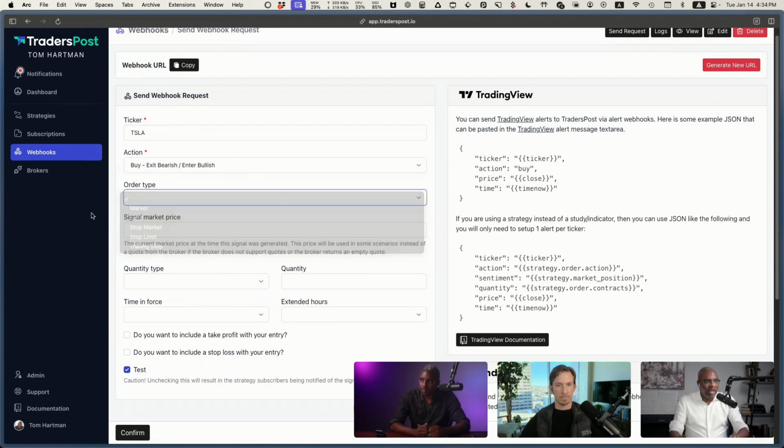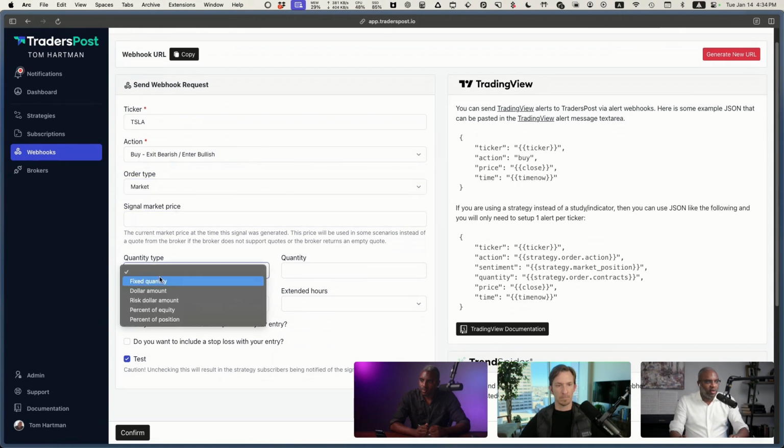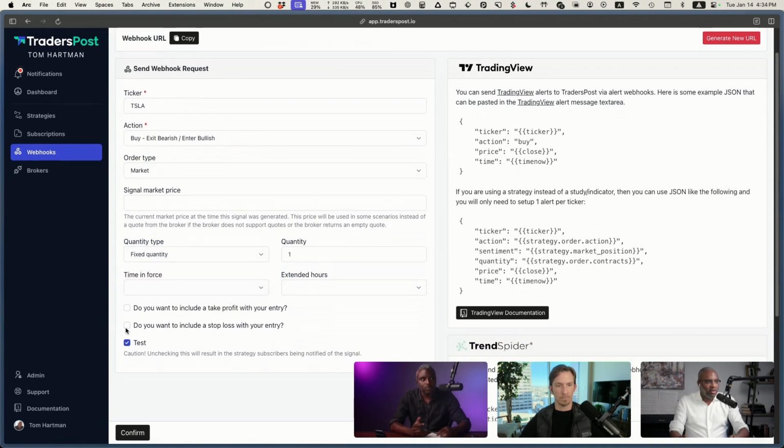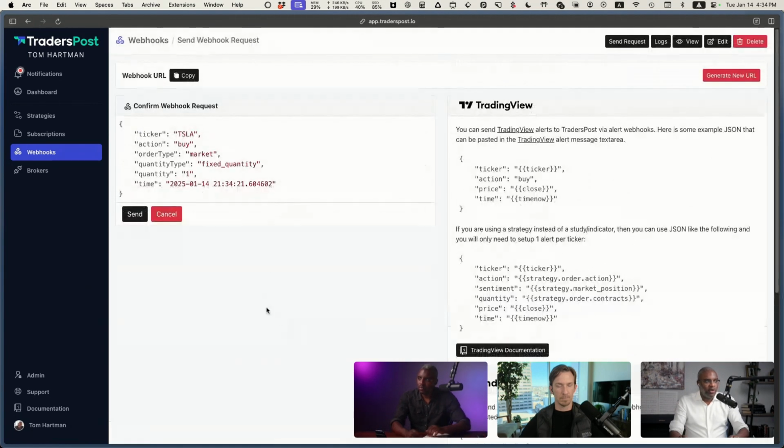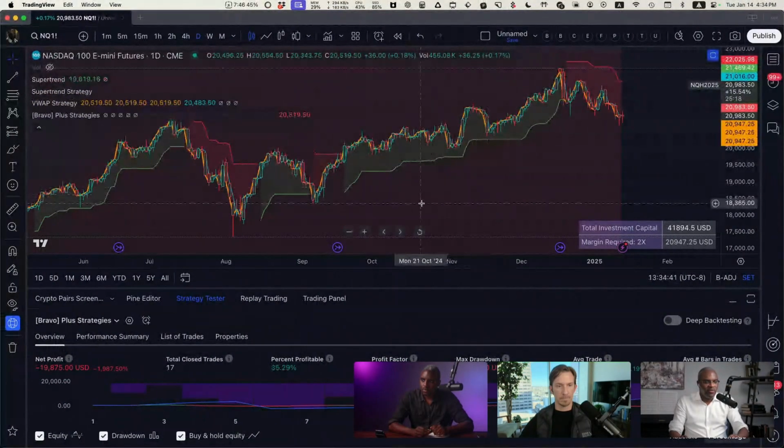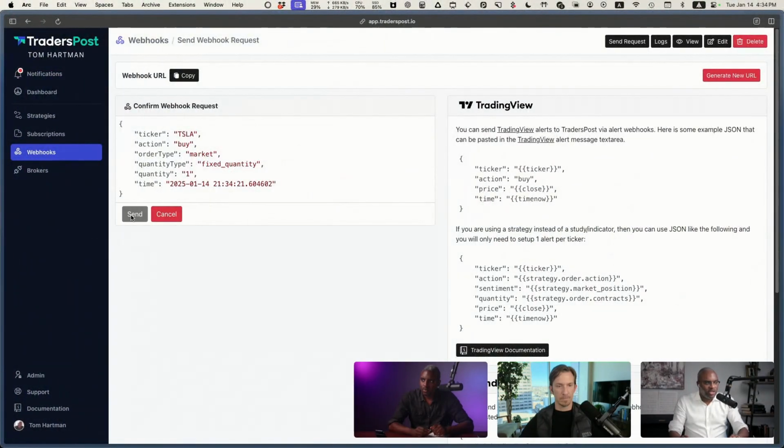So I could go ahead and create an order here. Let's go ahead and buy one. I have to uncheck the test button. And then if I confirm this, it'll give me what the payload would be. So before I actually send it, you can even use this to build your JSON message. Instead of going to the documentation and copying and pasting from everywhere, you can say, hey, this is what I want to do, what would the JSON message be? This is it. Great. I can copy this and place it in my TradingView. Or here I can just click send.